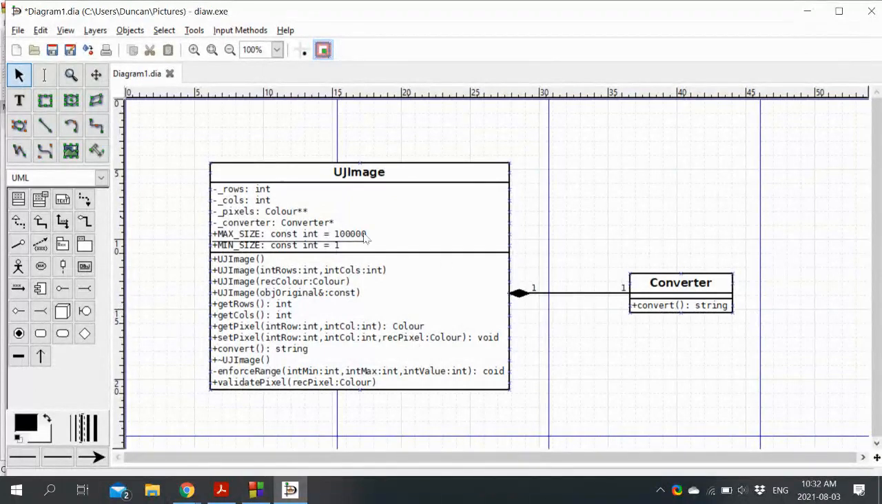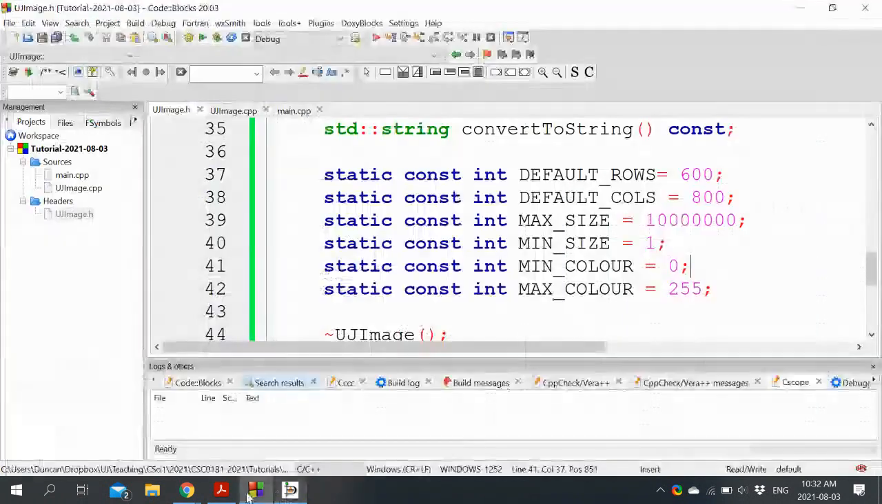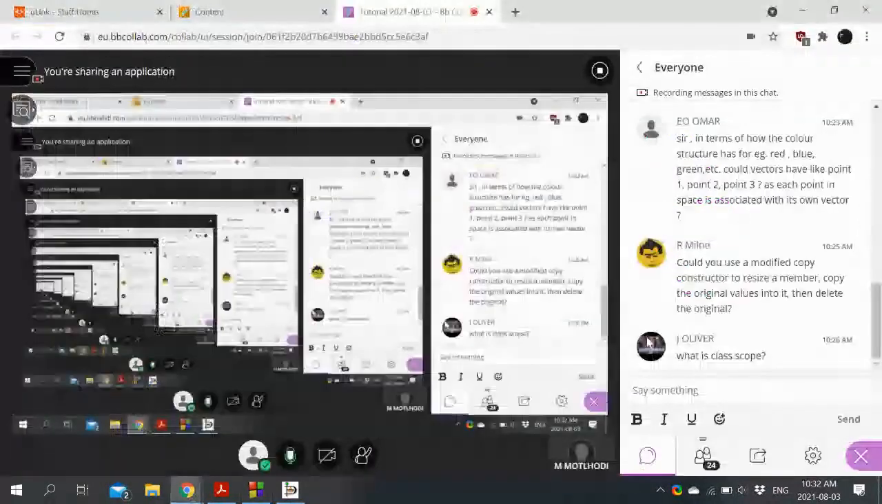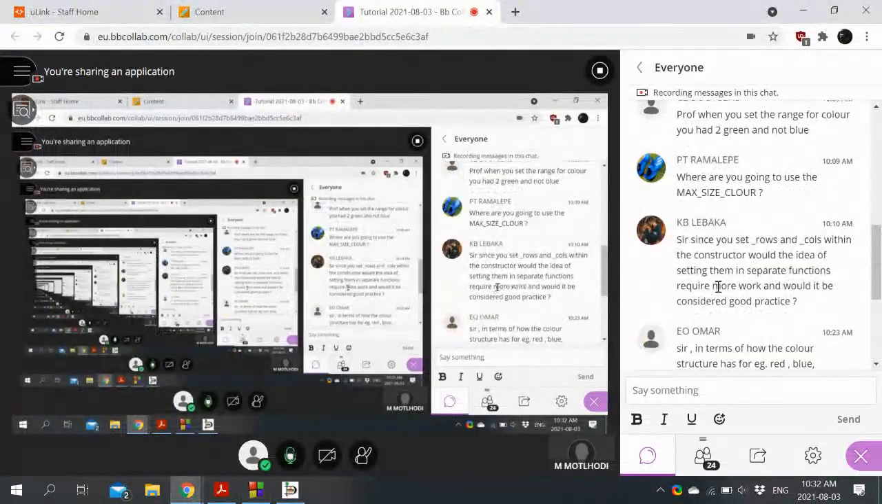So we're going to need to make some changes. Inside the constructors, we're going to need to make sure that the converter gets created. Inside the destructor, we're going to need to make sure that the converter gets destroyed. In the call to convert function in UJ image, we need to send the work off to converter. And obviously, we need to create the converter to actually do the work. So for now, let's just create a skeleton for it. But before I do that, I'm just going to check if there's any more questions.